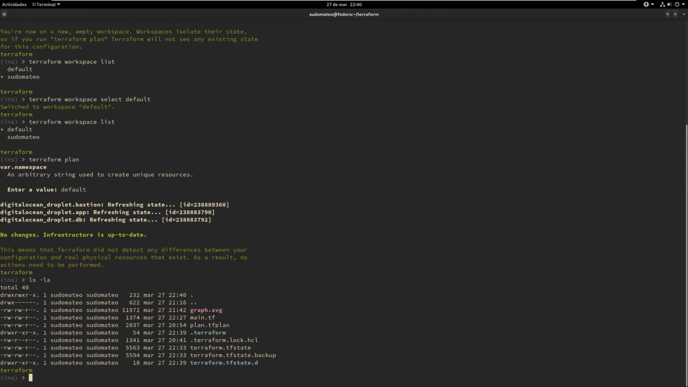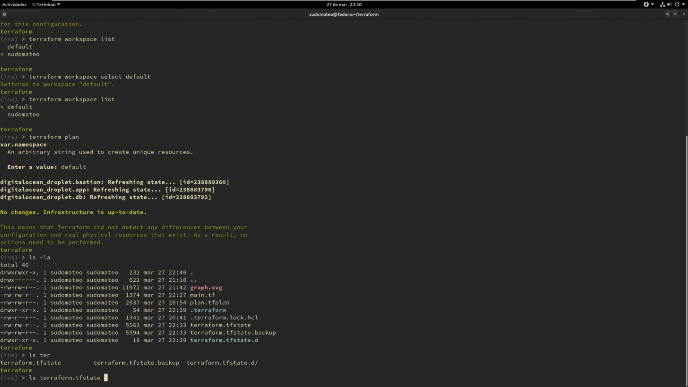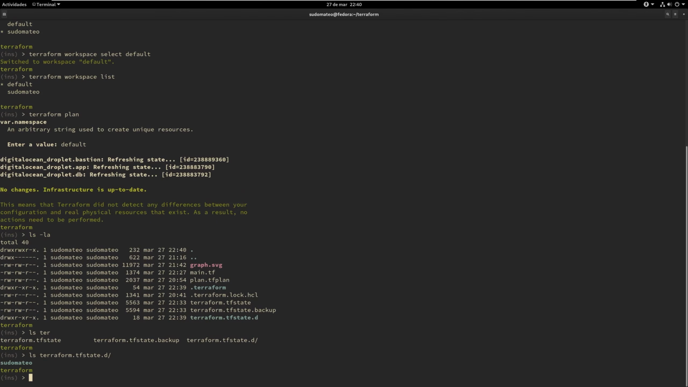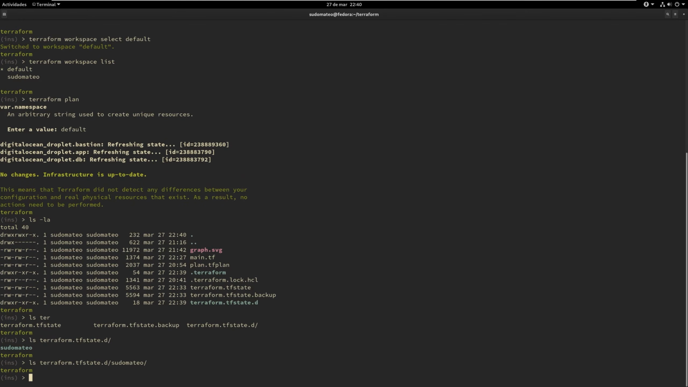If you look now though, if I run ls -la, this new directory came up, terraform.tfstate.d. Let's look at what that is. Notice in here, there is a directory called sudo Mateo. This directory is the same name as my workspace sudo Mateo that I just created. And that's kind of what I mean about workspaces being nothing more than namespacing, but for Terraform state files. And you'll see what I mean.